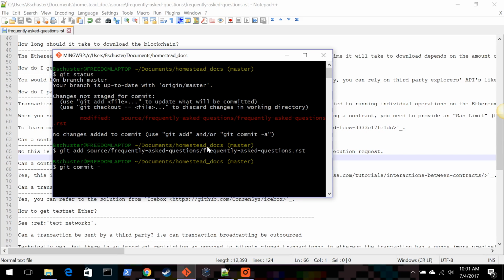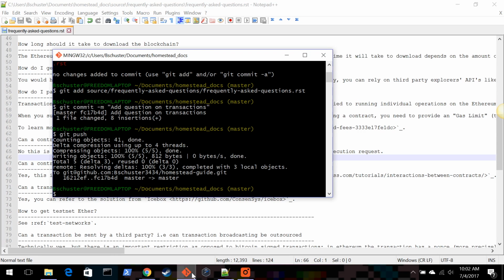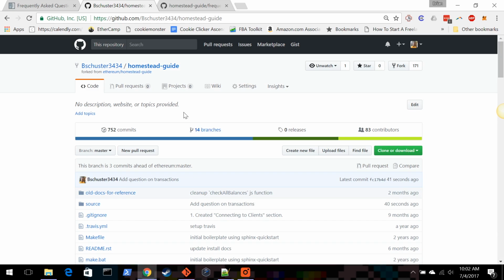Okay, I'm going to create a commit, question, transactions, and then I'm going to do a git push. Okay, so this change has now been pushed up to my own repository, so let's go and see that.